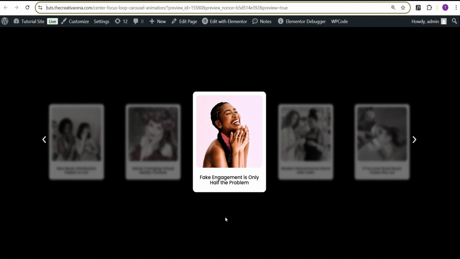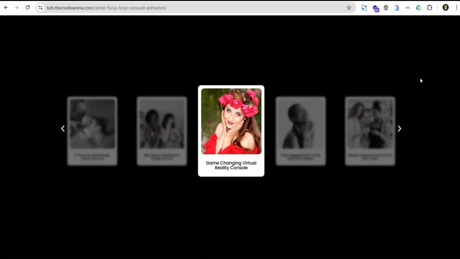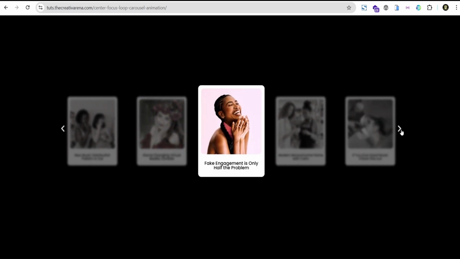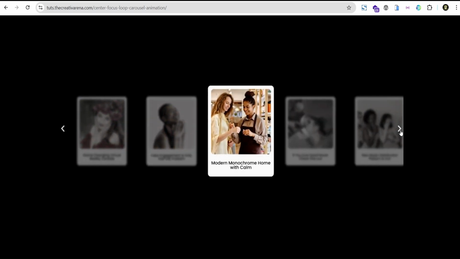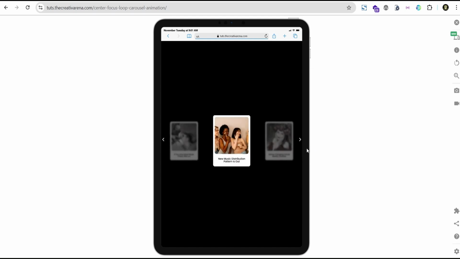All right, so this is what we have on our live website. When you refresh the page, this is what you have. As you can see, this looks pretty beautiful, and you can check for the responsiveness. See how it looks on tablet. Looks great on tablet as well. Yep, looks great on tablet.